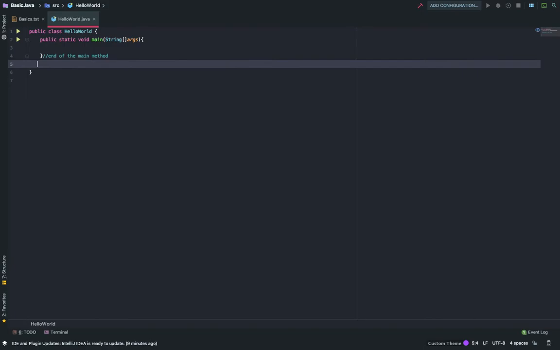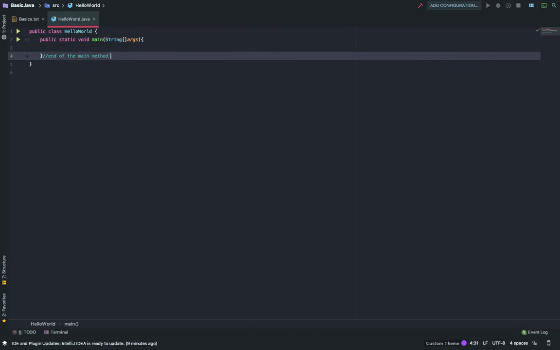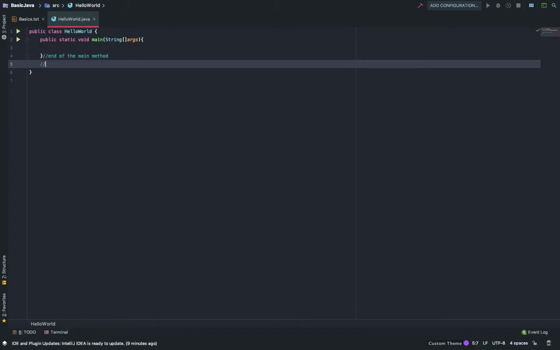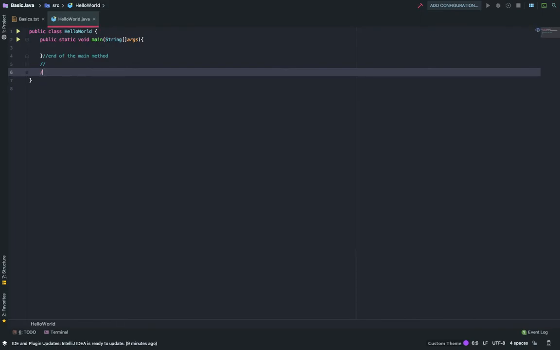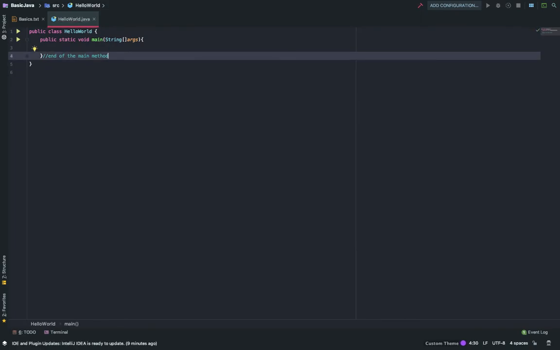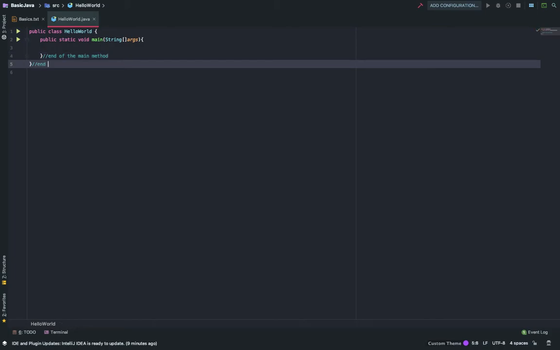That being said, we can extend this line for as long as we want. However, it would really be a pain to keep scrolling over just to read a line comment. So I suggest that you make a bunch of line comments like this, and that might be easier for you to read and access. So anyway, this curly brace is the end of the main method. This one will be the end of the class HelloWorld.